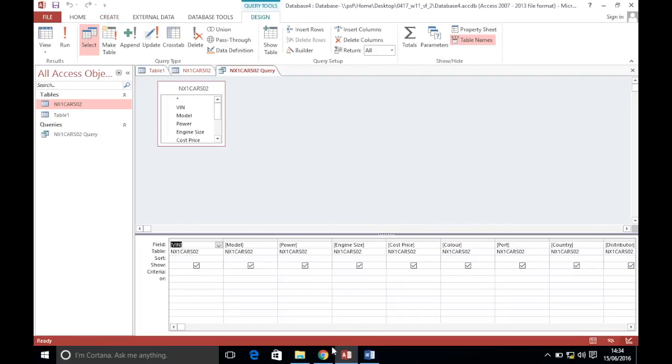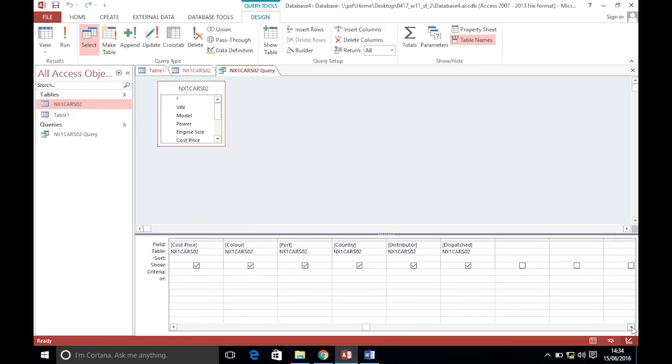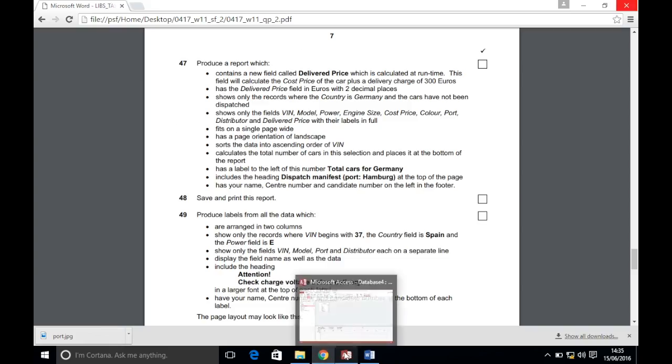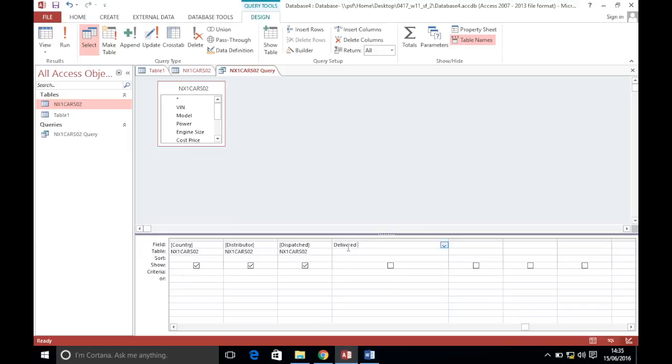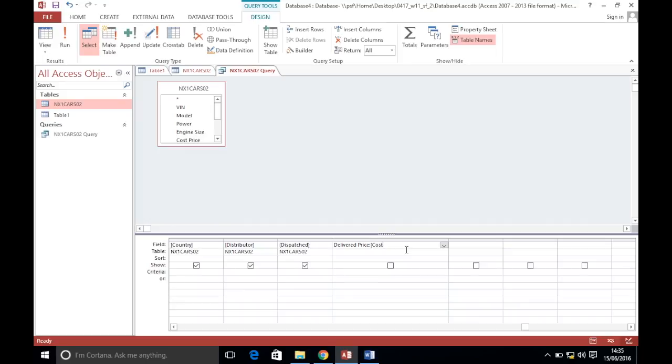So I'm going to click next, and I'm going to modify the query design. Look at the first one. It needs a new field called delivered price, and this field is calculated by taking the cost price plus 300. So I'm going to scroll all the way to the end. I'm going to create a new field. It's going to be called delivered price. So I'm going to type delivered price colon, and then cost price plus 300.